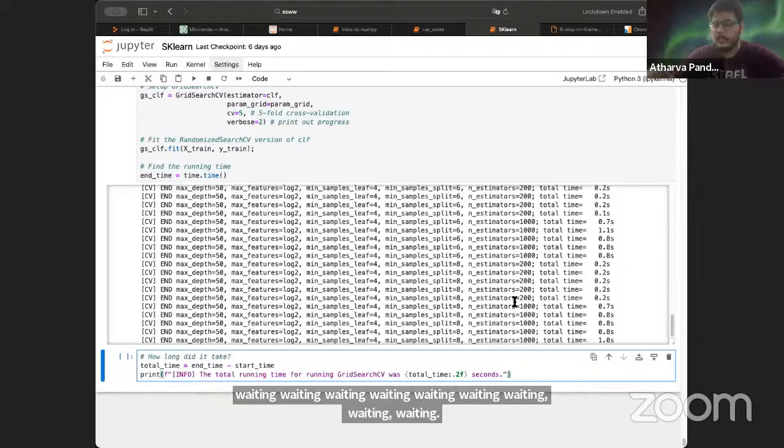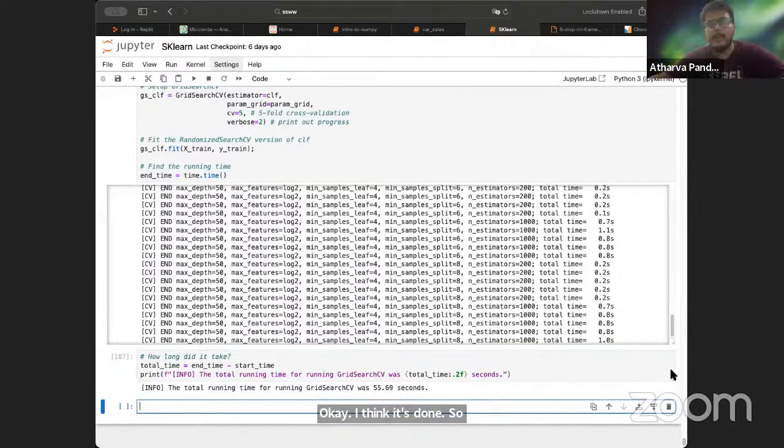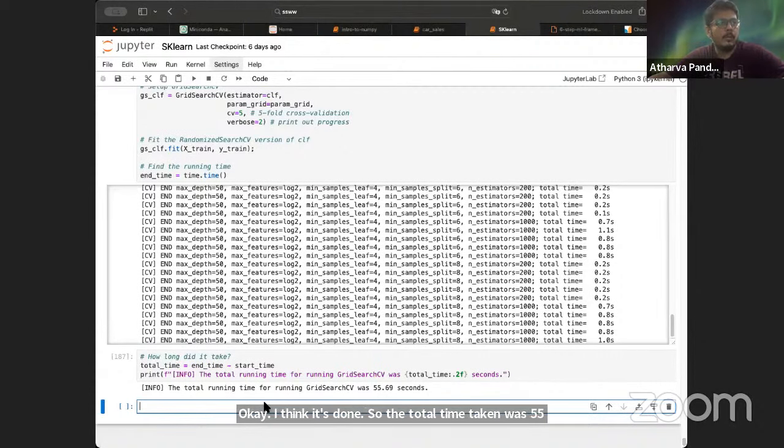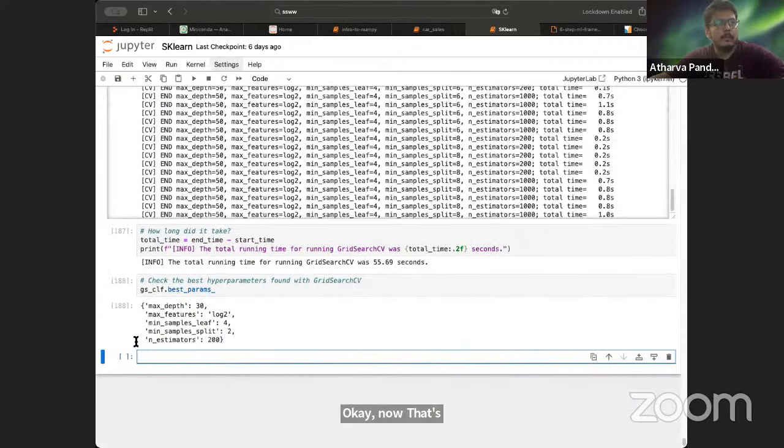Okay, I think it's done. So the total time taken was 55 point some 69 seconds. Okay. Now let's get the best parameters. Okay, we got some best parameters in here. Cool.